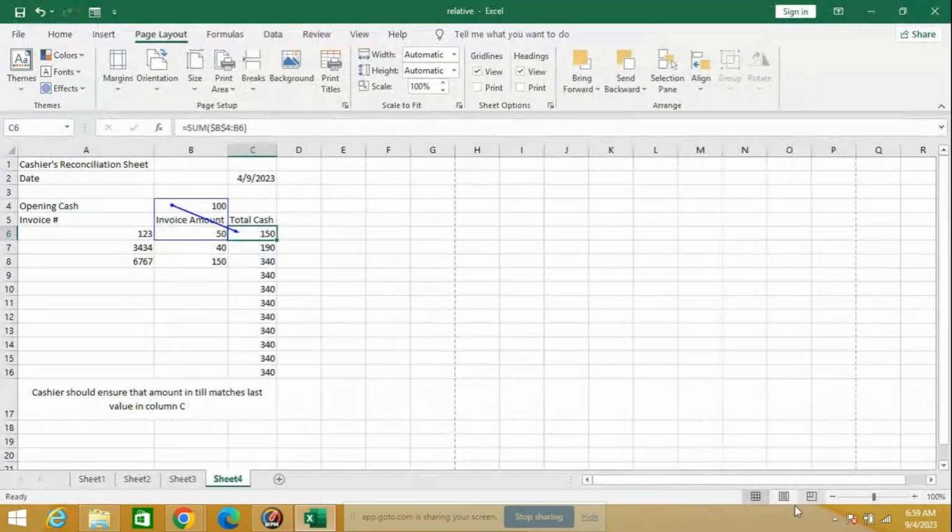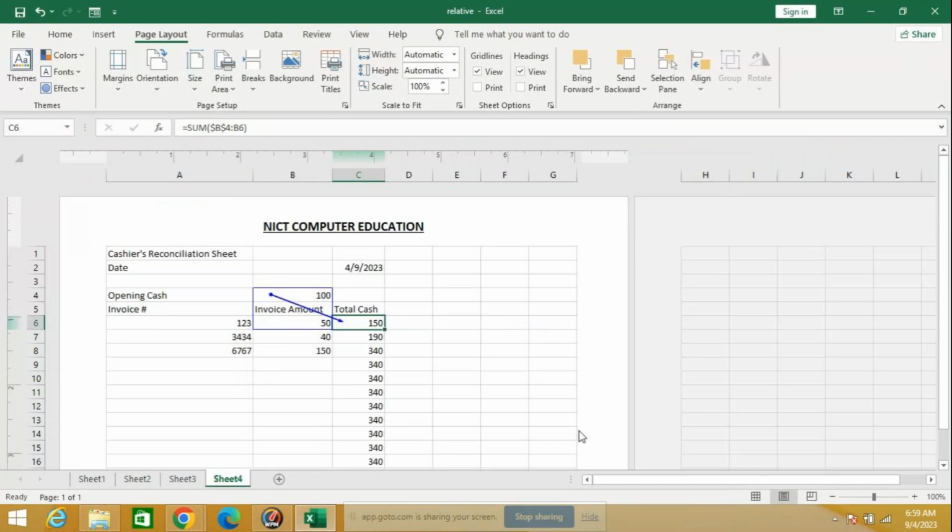So you have different types of views. What are the different types of views you have? What is the default view? It is normal view. If you go to page layout view, you are able to see the header and footer.